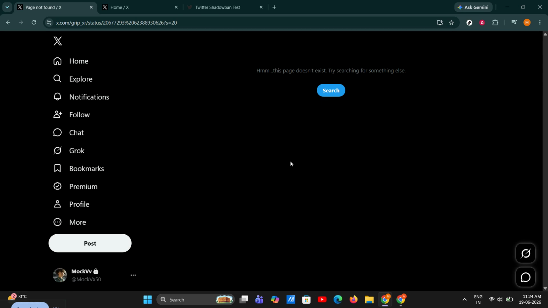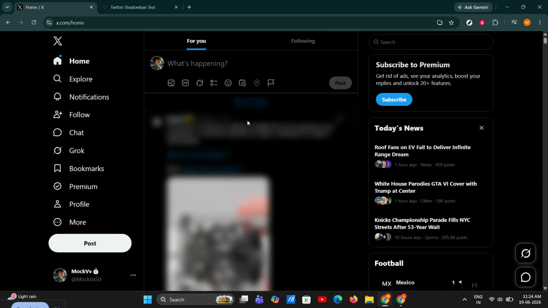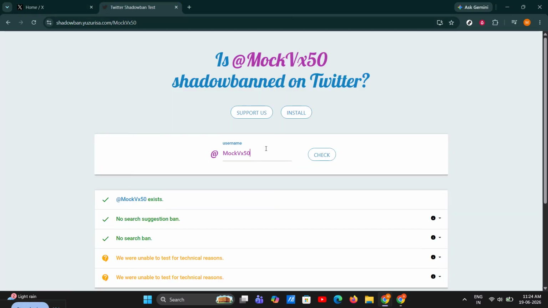If it opens for them but not for you, then the issue is more likely connected to your browser or account. Next, check whether your account has any restrictions. Sometimes users see this error when their account is locked, limited, or temporarily flagged by X. One way to check is by visiting a shadow ban detection tool and searching your username. If you notice any account restriction, the best move is often to wait at least 24 hours and try again, because temporary rate limits and restrictions can sometimes clear on their own.